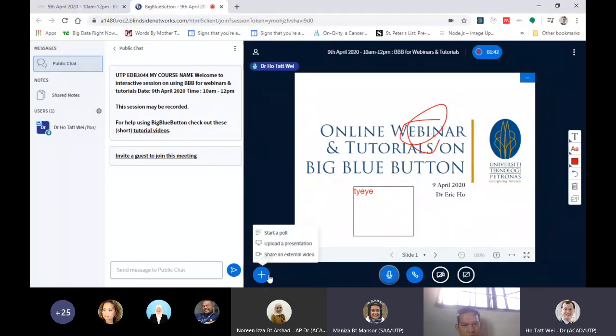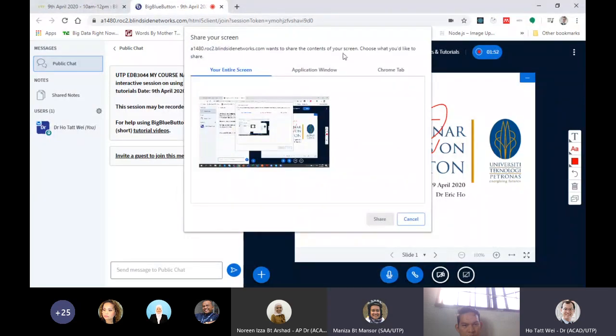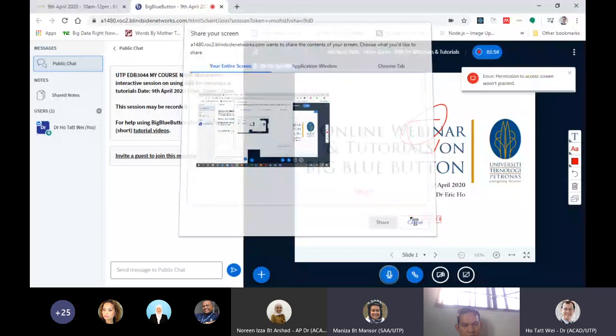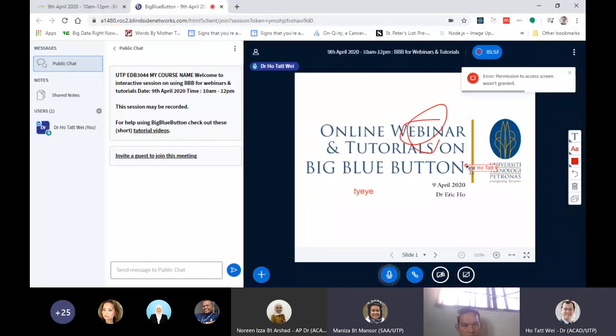Okay. Besides this, you also have the option to share an external video here, and this could be any kind of web link, YouTube link. And you also have the option to also share your screen by clicking on this button, and then you choose whether your entire screen or a particular application, and you can share your web browser and all that. So these are the tools that are available to you as an instructor to present your material.